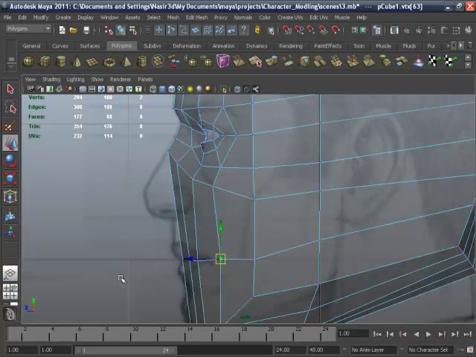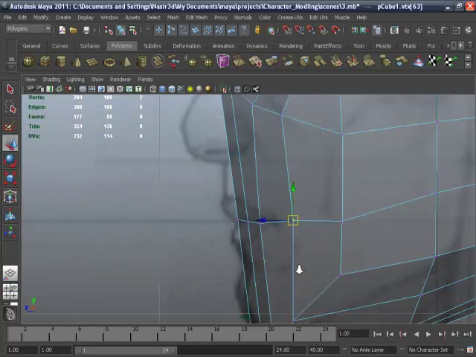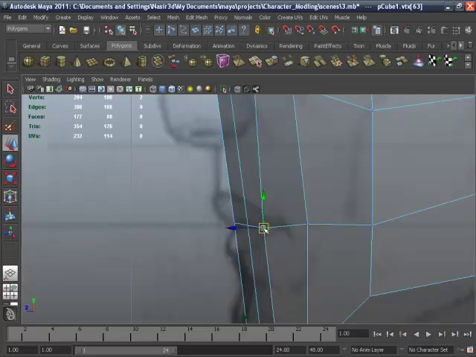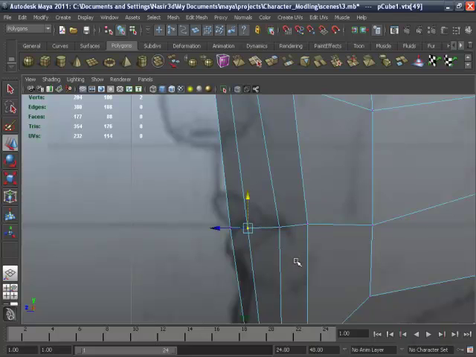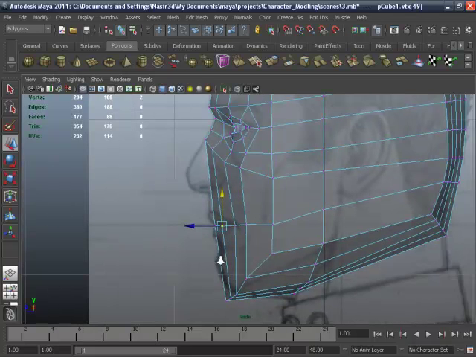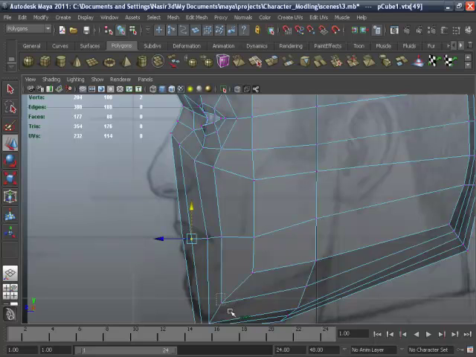Press 6 for the shaded mode. Move this vertex here, that one there, little bit down. Okay.